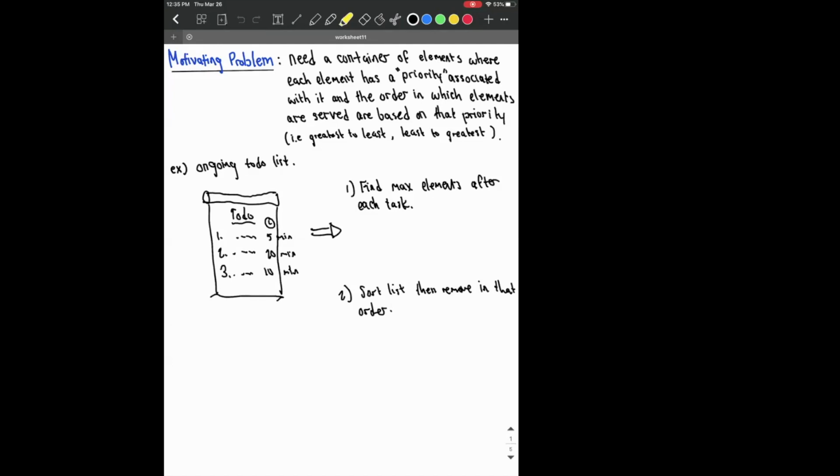Formally, our motivating problem is that we need a container of elements where each element has a priority associated with it, and the order in which elements are served is based on that priority. And there are two ways to order those elements, from greatest to least and least to greatest.